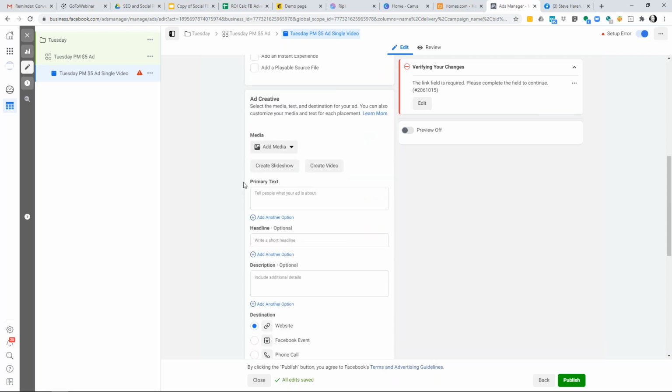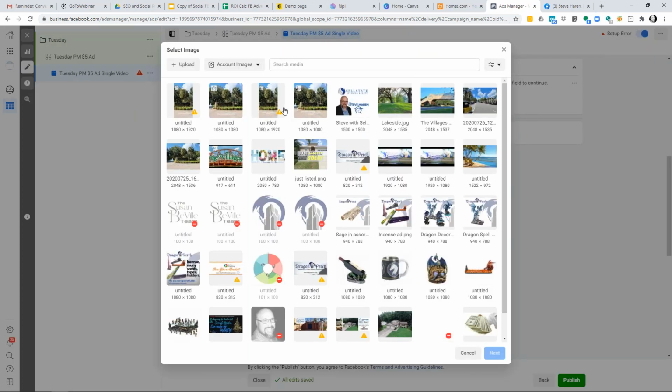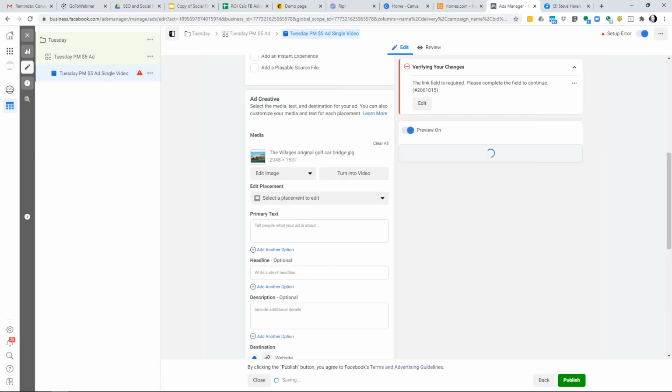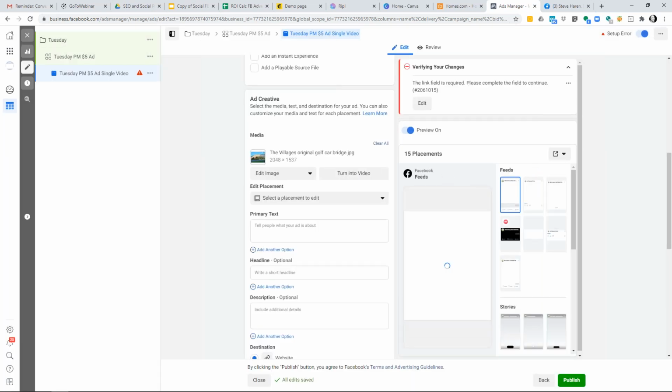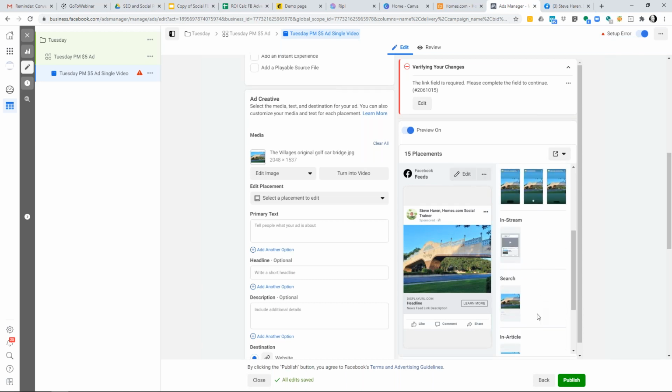The next thing is the add creative, and what we're going to do is actually add an image. So I can go into the images that have been put here, and I can select a picture. I can hit next, and it's going to show me what this is going to look like. It gives me the placements and what it's going to look like in those cases. I'm okay with that. I hit done. And it shows me the 15 different placements over here, right?